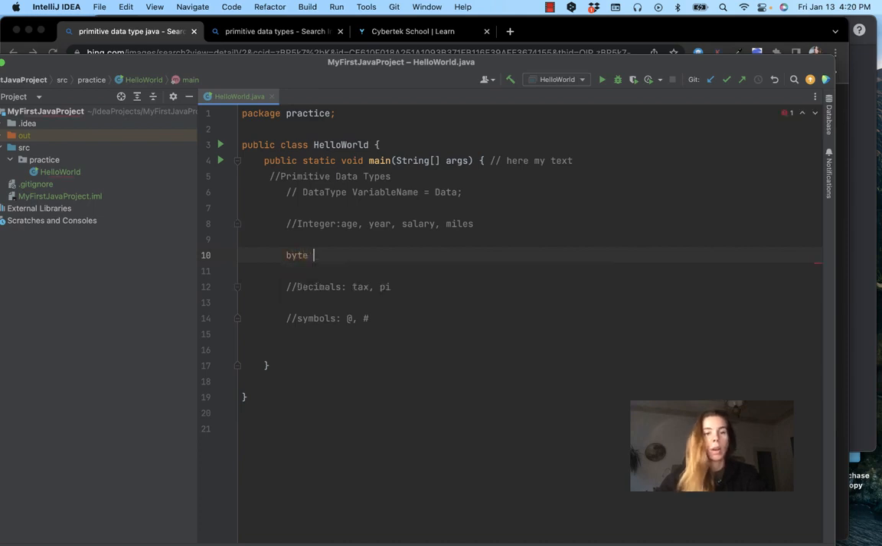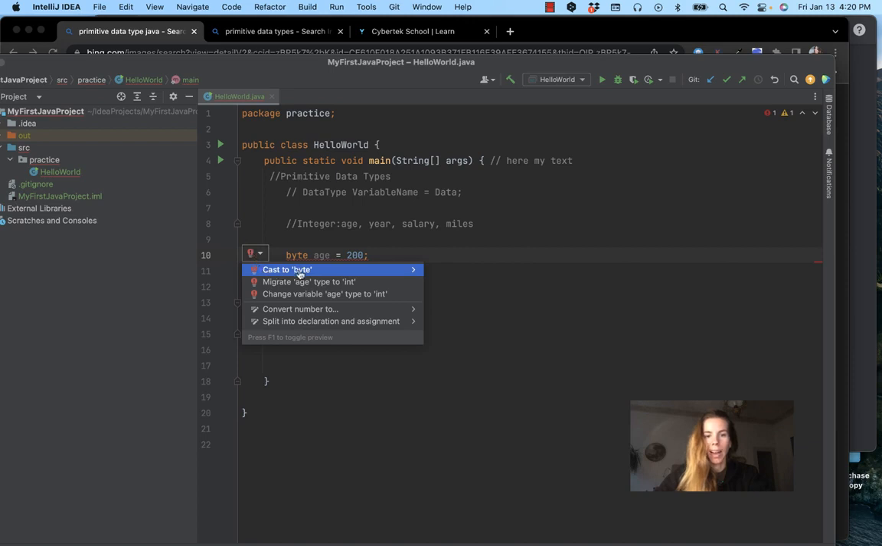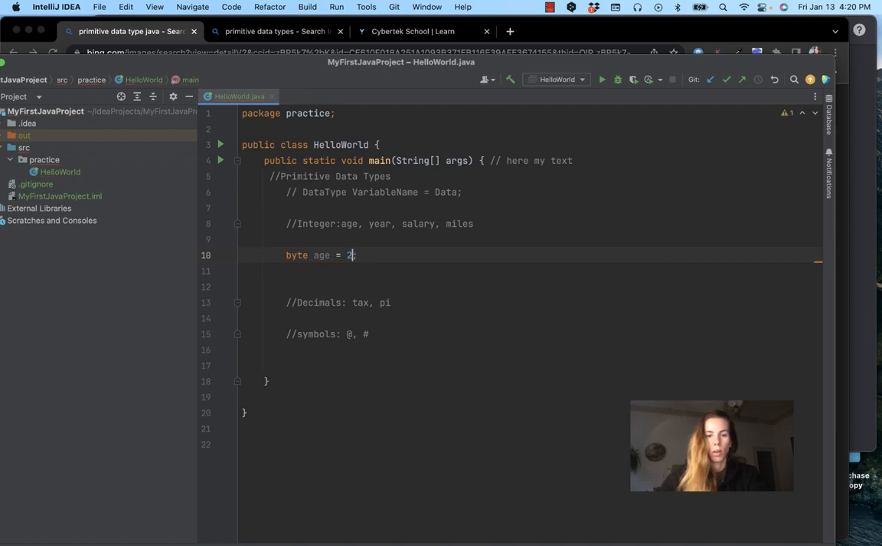So I start with my primitive byte, then I give the name. Pay attention that the name should be reasonable, right, so we know what we're using it for. And then I'm gonna give an age, let's say 35. You see, it works. For example, if I go outside the byte range and write 200, then I'm gonna get a compile error, and then I have to cast my byte, because this is not what you use the byte for.